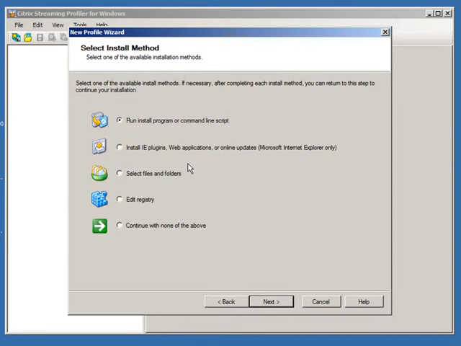Now, if you wanted to, in addition, maybe install IE plugins or web applications or online updates as part of this package, you can select some other options. You have a bunch of different options here for how you're creating the profile, how you're creating the package out of this application. You can add more files to it. You can add, edit the registry. If this particular application, you wanted to modify certain registry, you can do that. You can even just push registry keys down through this streaming profiler. So you can change what you're trying to package extensively here by selecting any of these options.